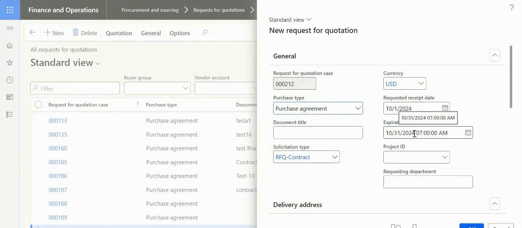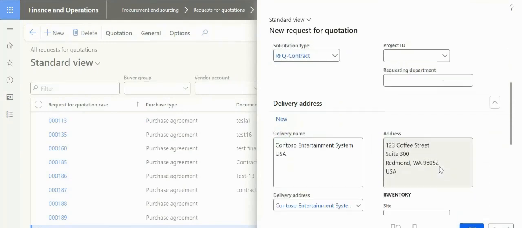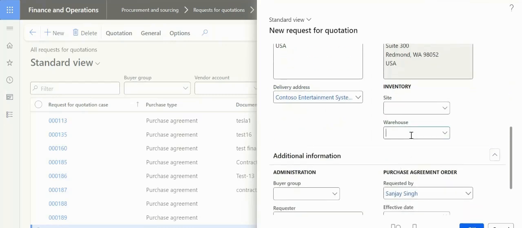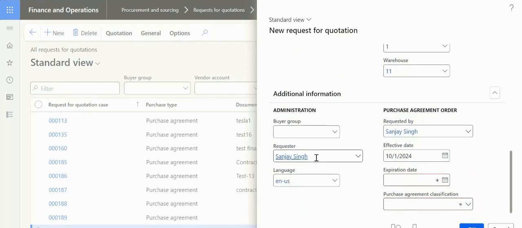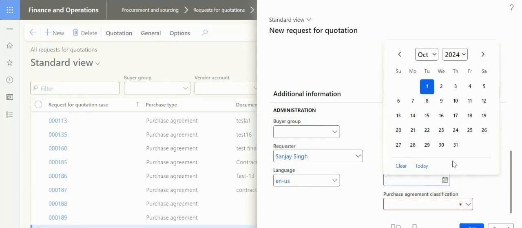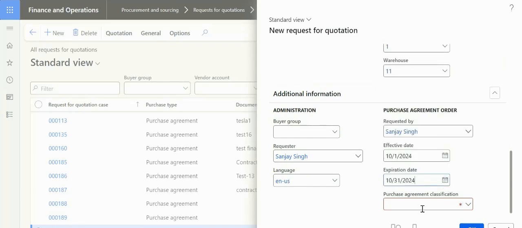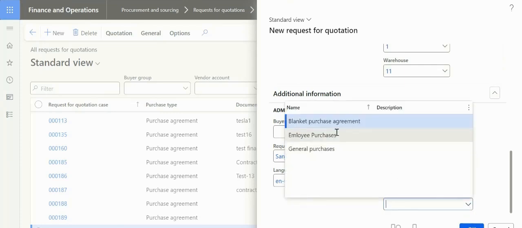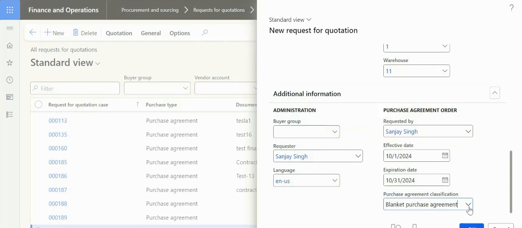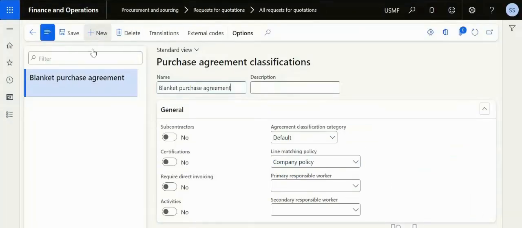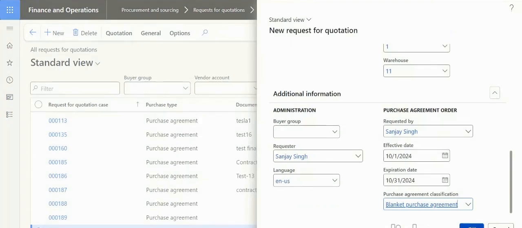And this is the expiration date of the request for quotation. Put the warehouse and site. I'm putting my name as the requester name. This is the effective date of the purchase agreement, and this is the end date of the purchase agreement. Purchase agreement classification, this is also mandatory, and this is just for documentation purposes. This is editable free text. You can use any. If you want to create any other name, you can create it here. Then putting new.